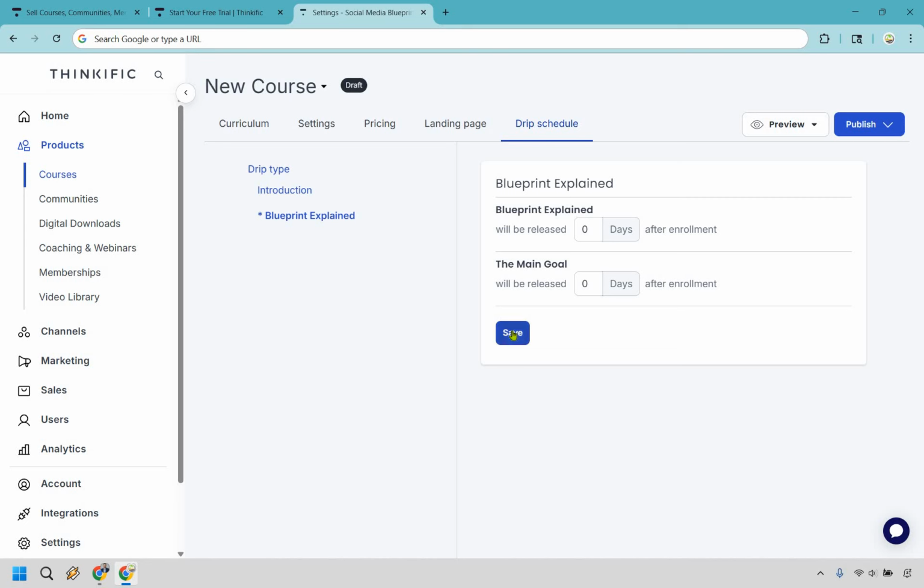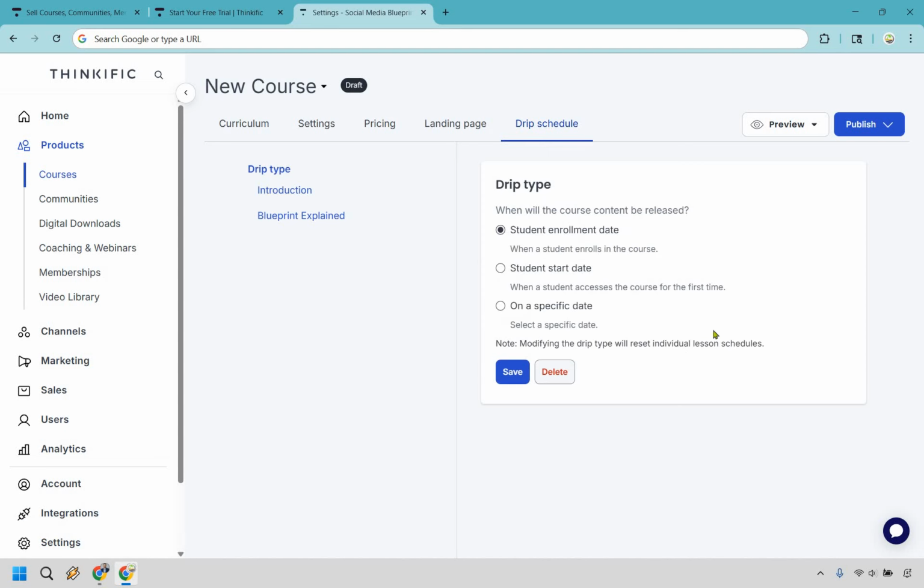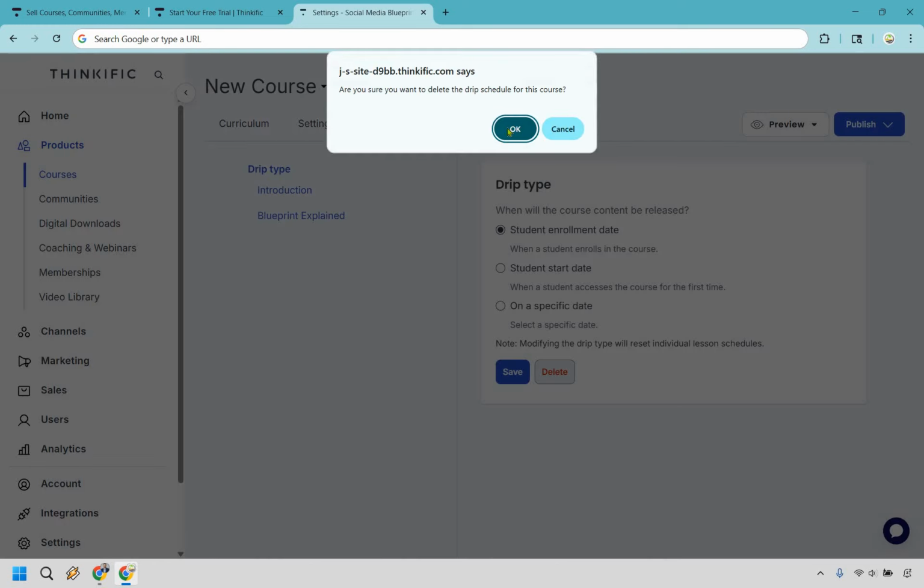So I'm going to go back to clicking save here. And you're going to see everything is as good as gold. It's exactly how it was before, and that's going to be that. So that's how you can do the drip schedule. All right, and if you don't even want to utilize the drip schedule, just simply click on delete.